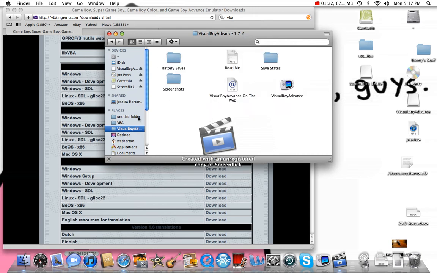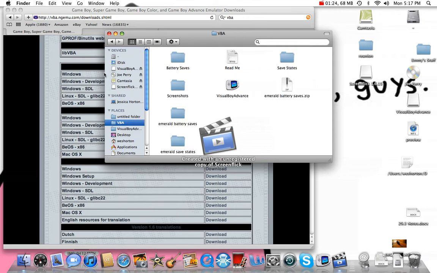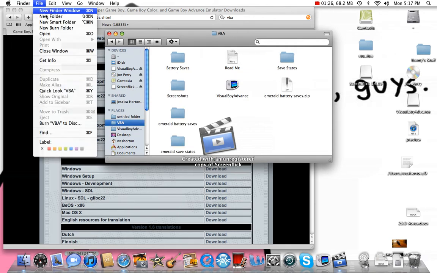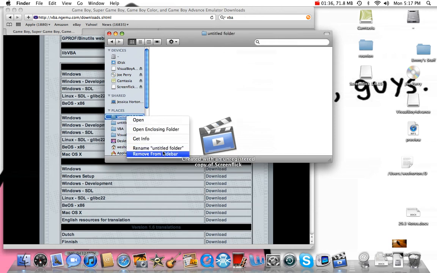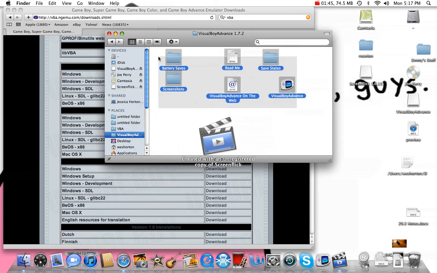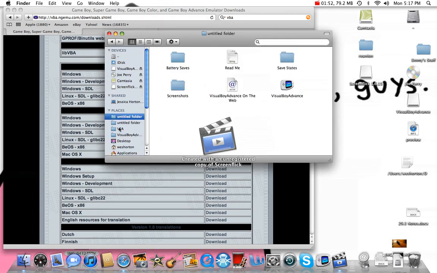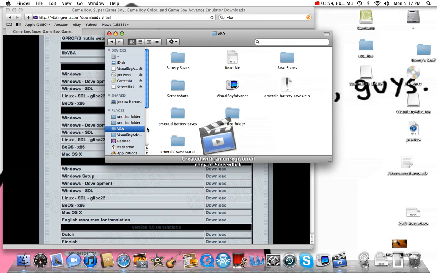What you're going to want to do next is make a new folder like this and drag it in between here in the places, so it makes a whole new folder, and right click, rename it VBA just like that, and take all the stuff in here and drag it into that folder. And yeah, so you have everything. I already have mine up.